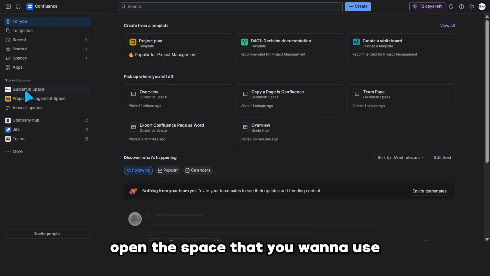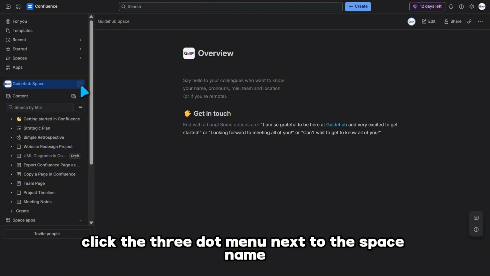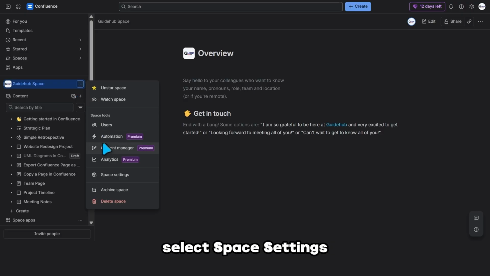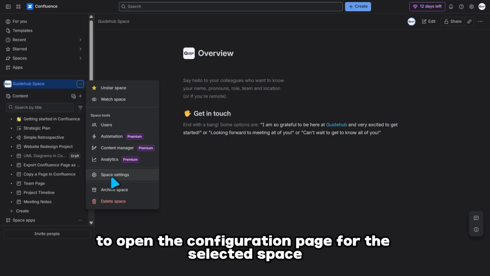Open the space that you want to use. Click the three-dot menu next to the space name to open the available space management options. Select Space Settings to open the configuration page for the selected space.